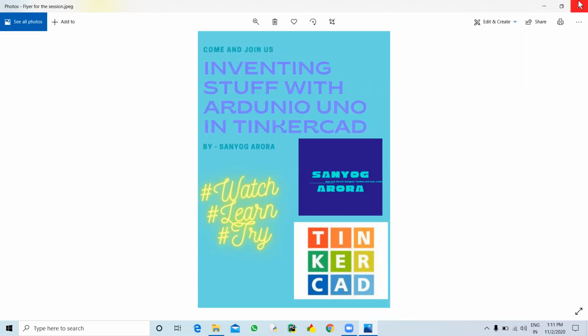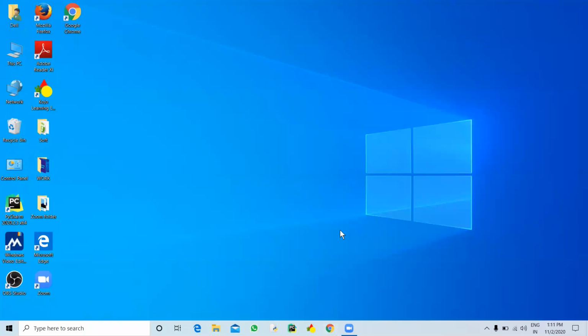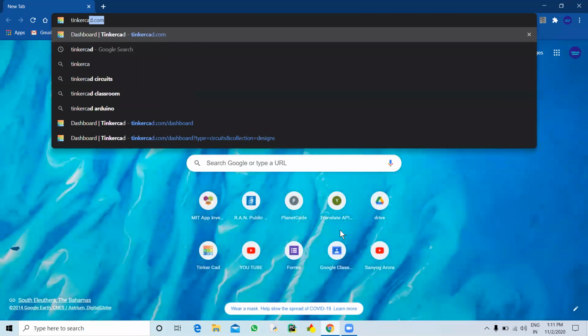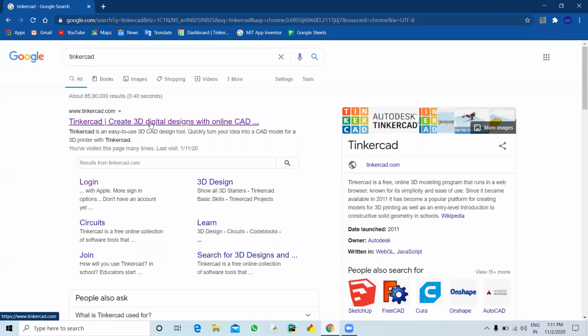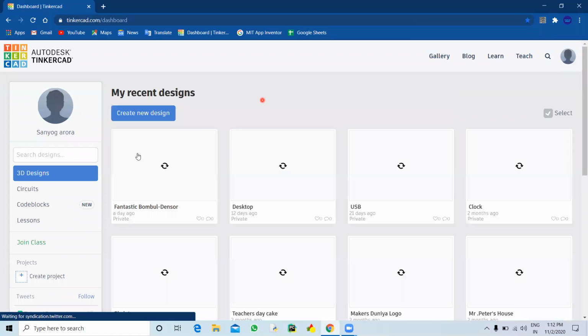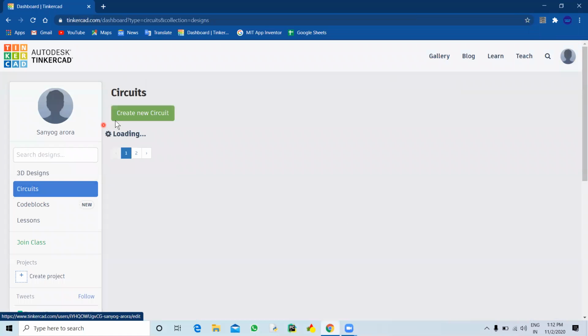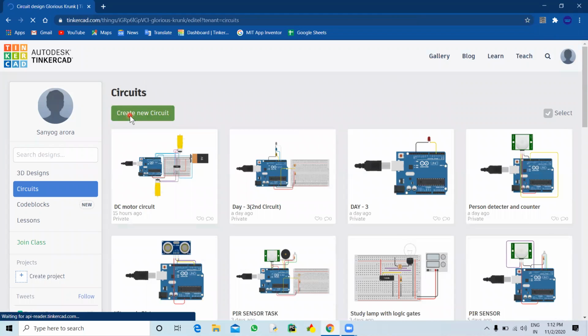Now let's open our Tinkercad. First I will write Tinkercad, then I will go to the first website, and then I will go to circuits and click on create new circuits.